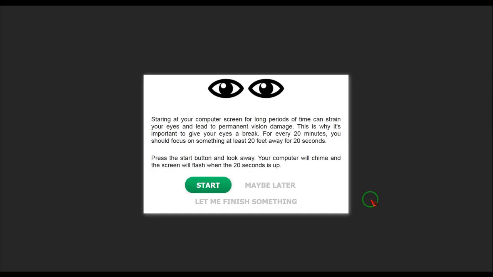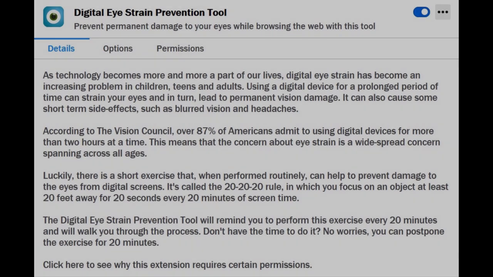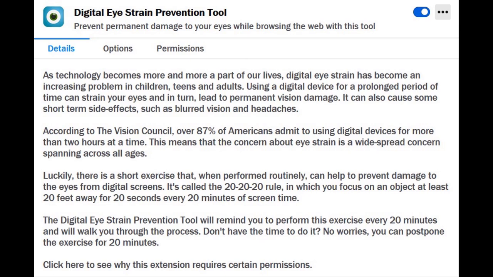According to the Vision Council, over 87% of Americans admit to using digital devices for more than 2 hours at a time. This means that the concern about eye strain is a widespread concern spanning across all ages. Luckily, there is a short exercise that, when performed routinely, can help to prevent damage to the eyes from digital screens. It's called the 20-20-20 rule, in which you focus on an object at least 20 feet away for 20 seconds every 20 minutes of screen time.